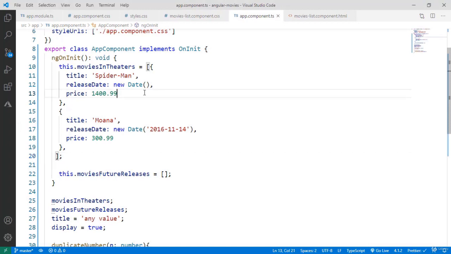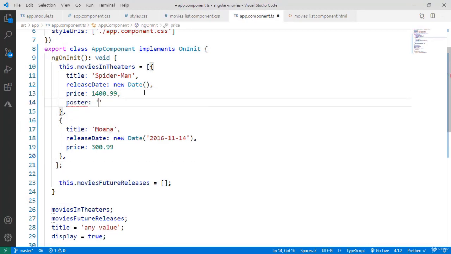So what I'm going to do is that I'll come here and I'll say poster, and I'll put the URL of the poster of each movie. In the future, all of this is going to come from a database, and the URL of the poster will come from an image that we're going to store in Azure Storage or locally in our web API. But for now, we're just going to use an IMDb image.